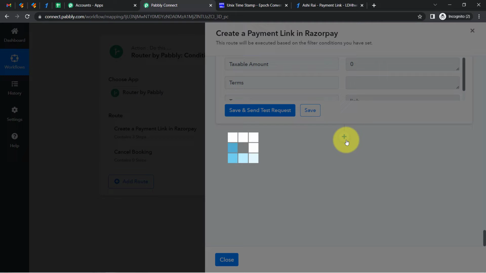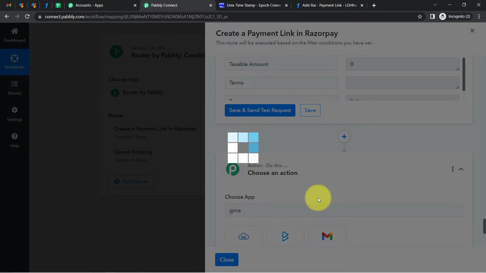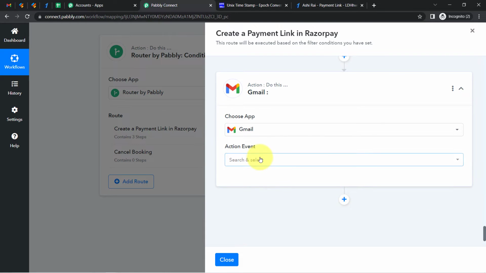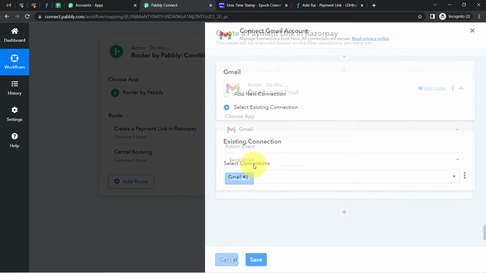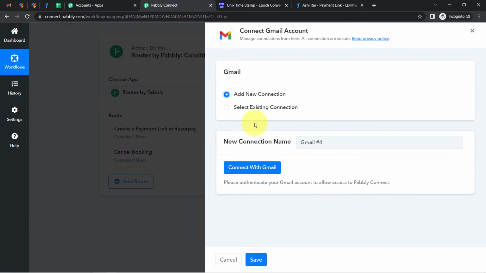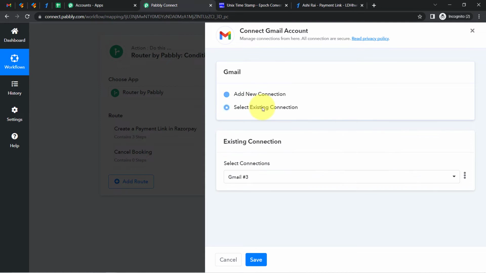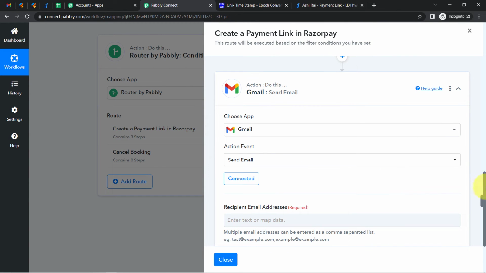Okay, so clicking on this plus icon, the next application will of course be Gmail, since we want to send an email via Gmail. And in the action event, since I want to send an email, the action event of course will be the same. And here also we are going to connect Gmail with Pabbly Connect. So I'm going with the existing connection only, but just in case you are building automation inside Pabbly Connect for the first time, you will have to click on connect with Gmail. Simply provide access to your Gmail account, and this is how you can connect your Gmail account with Pabbly Connect. Alright, so I have clicked on save, and this is how Gmail will be connected with Pabbly Connect.